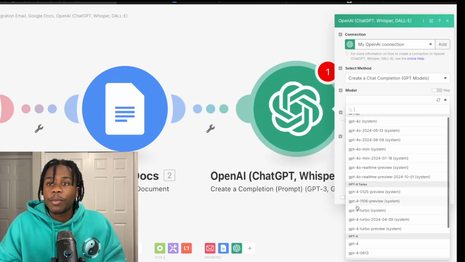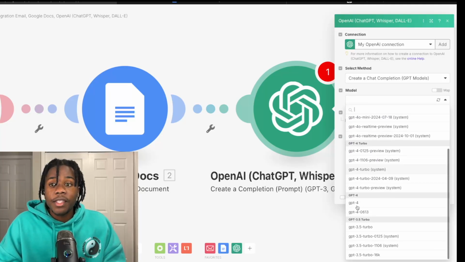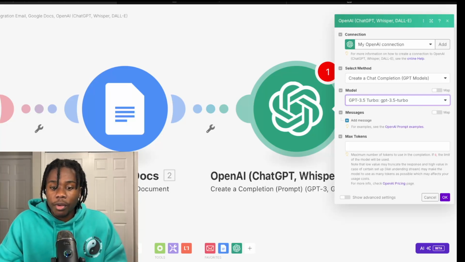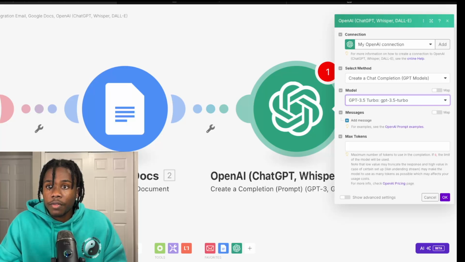GPT-4o is the newest module, but for the purposes of this video, GPT 3.5 Turbo will work just fine. 4o is trained on more data. It has more up-to-date data, but for the purposes of this video, I'm just checking it against this little database that I've already set up. So the 3.5 will work just fine.